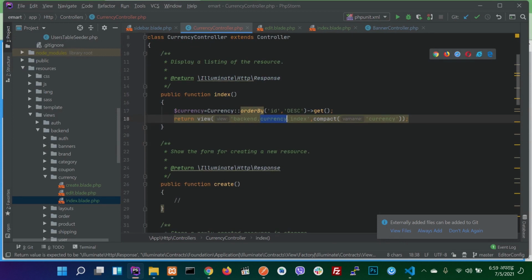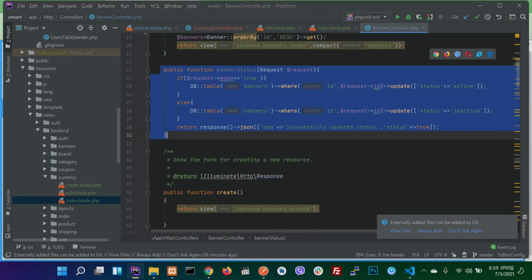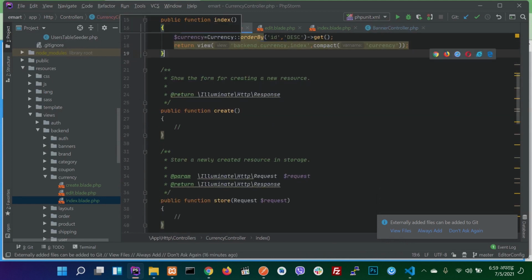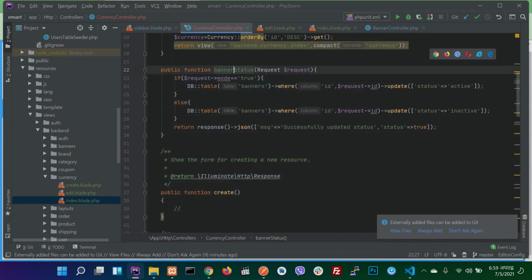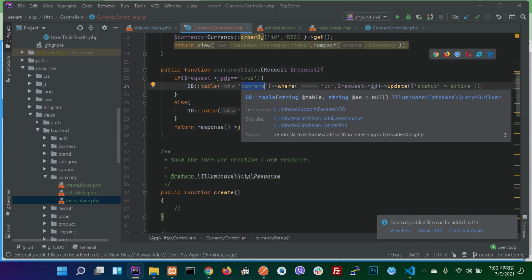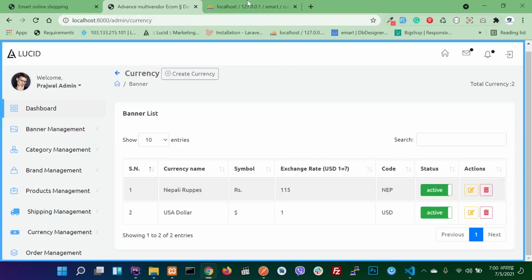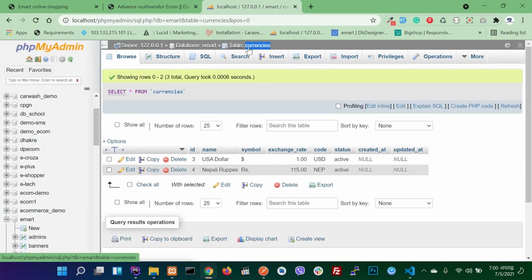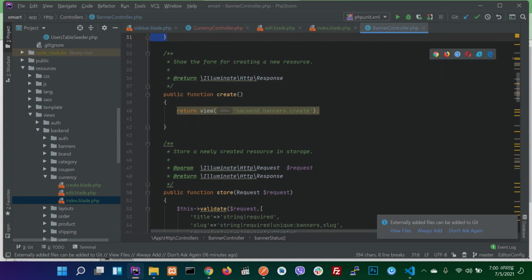Now let's complete the controller part. In the create, here is status also. Let's copy, you know that way, the path step by step: status, currency status. The database table name is currencies, right? Because this currency name is in here, you can see this table name, currency. Okay, status fine, successfully updated. Status fine. Now the create part. Let's go to the create part.